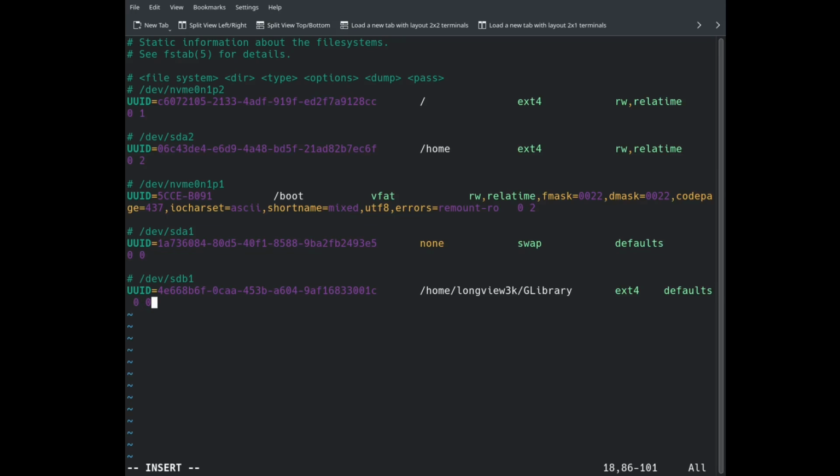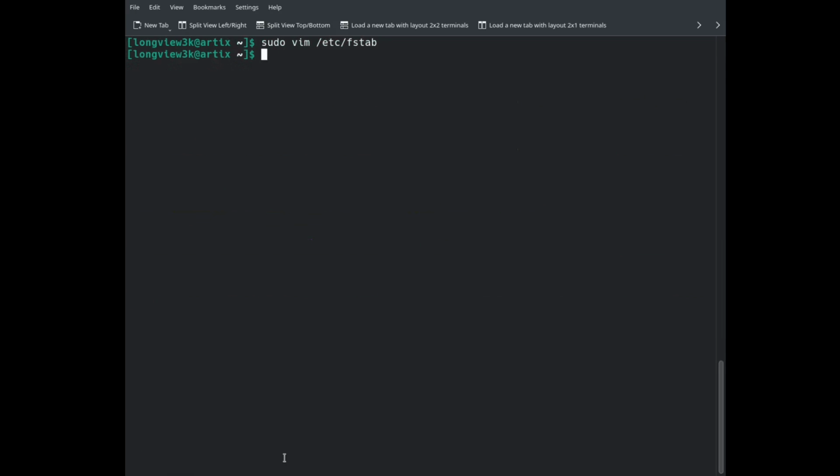and then 0 0. Those are for file system checks. You can put some numbers on there, but I suggest you read the Arch Wiki to see what these do. From what I understand, it makes the boot time a little bit longer, but you know, it's fine. Do you. All right, so after you do that, we are going to write and quit.